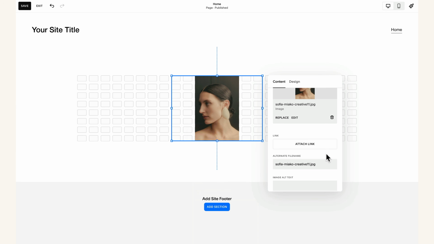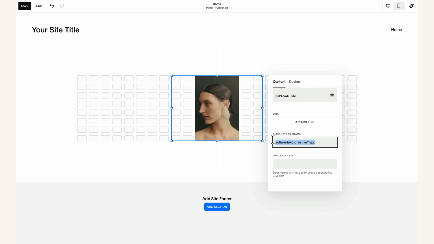Now, we'll have the option to change the file name and the alt text. You may ask, how are these two different? The file name may affect how the image can be accessed by image search engines, while the alt text is the most important for accessibility. It is how the image is described through voice to users who are visually impaired.